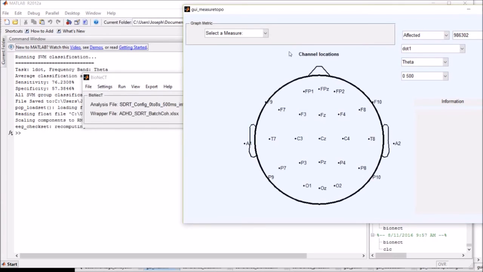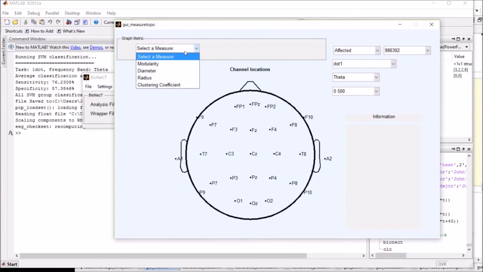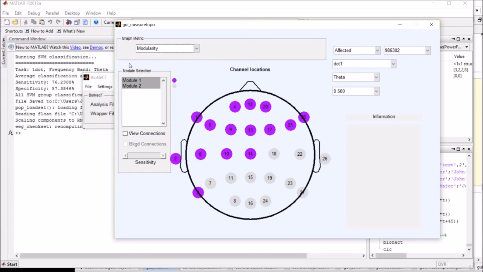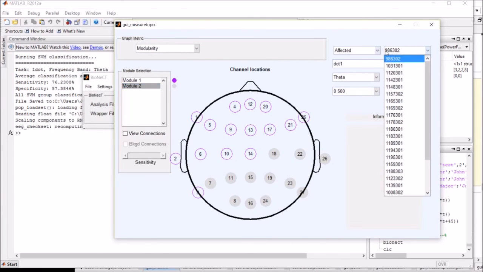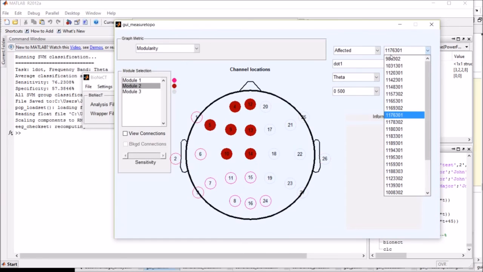Next we have our graph measure plots. If we're interested in looking at how certain graph measures are associated over the brain, for example, we can look at modularity, and we can see that the purple dots here are associated with one module, and the gray dots associated with another module here. And again, we can go through subjects and see how these measures change across subjects.